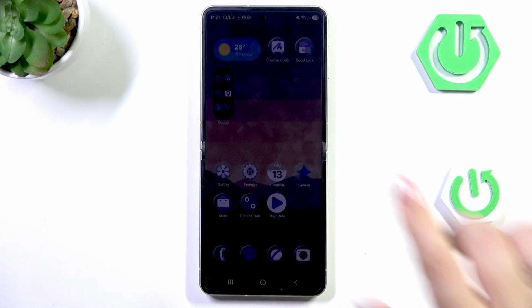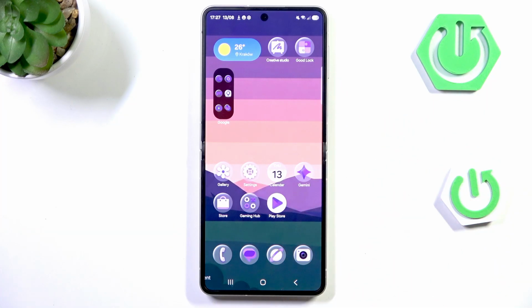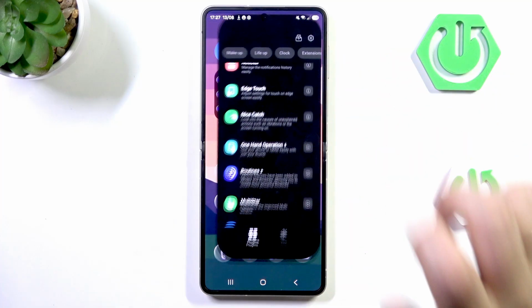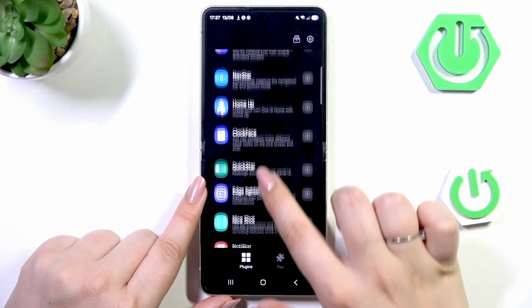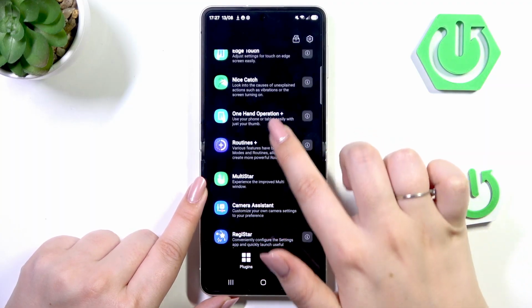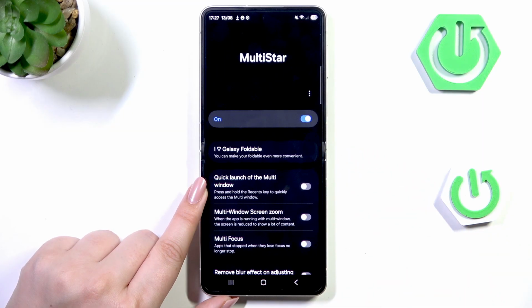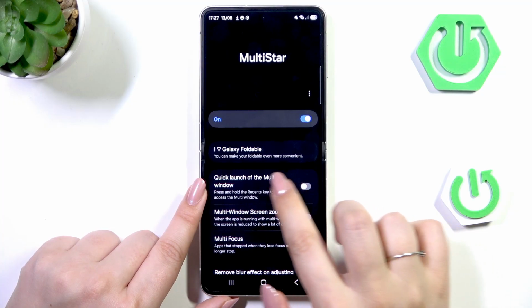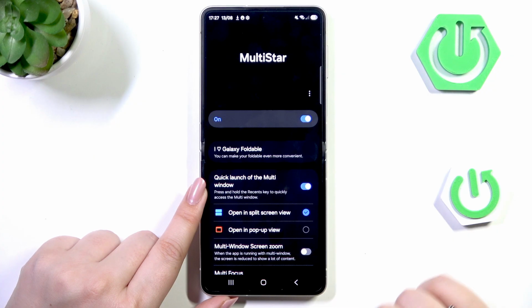Alright, so now what we need to do is to locate and download GoodLock. You can find it in the Google Play Store or Galaxy Store. It's free of charge. Simply download it and then tap on it. Now we need to scroll in those plugins, and here we need to find the option MultiStar. Let's tap. Here we've got this option, quick launch of the multi-window. So just tap on the switcher here and leave it open in split screen view.